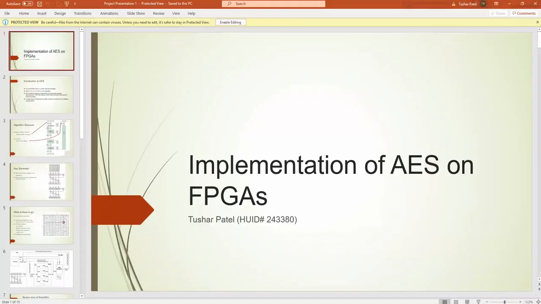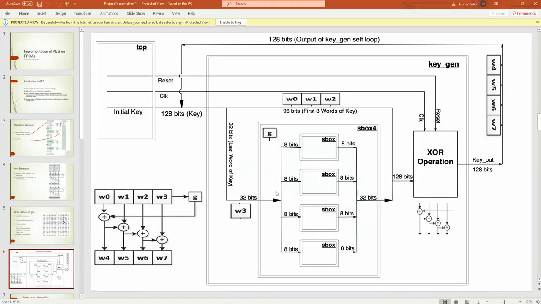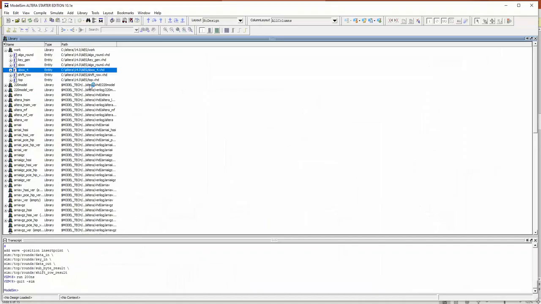Here I can show, okay, yeah, so this is a schematic. So here we have this portion sbox, and under sbox4 I have instantiated 4 sboxes, this 1, 2, 3 and 4. So let's see what we have in this file sbox. So let me open it.